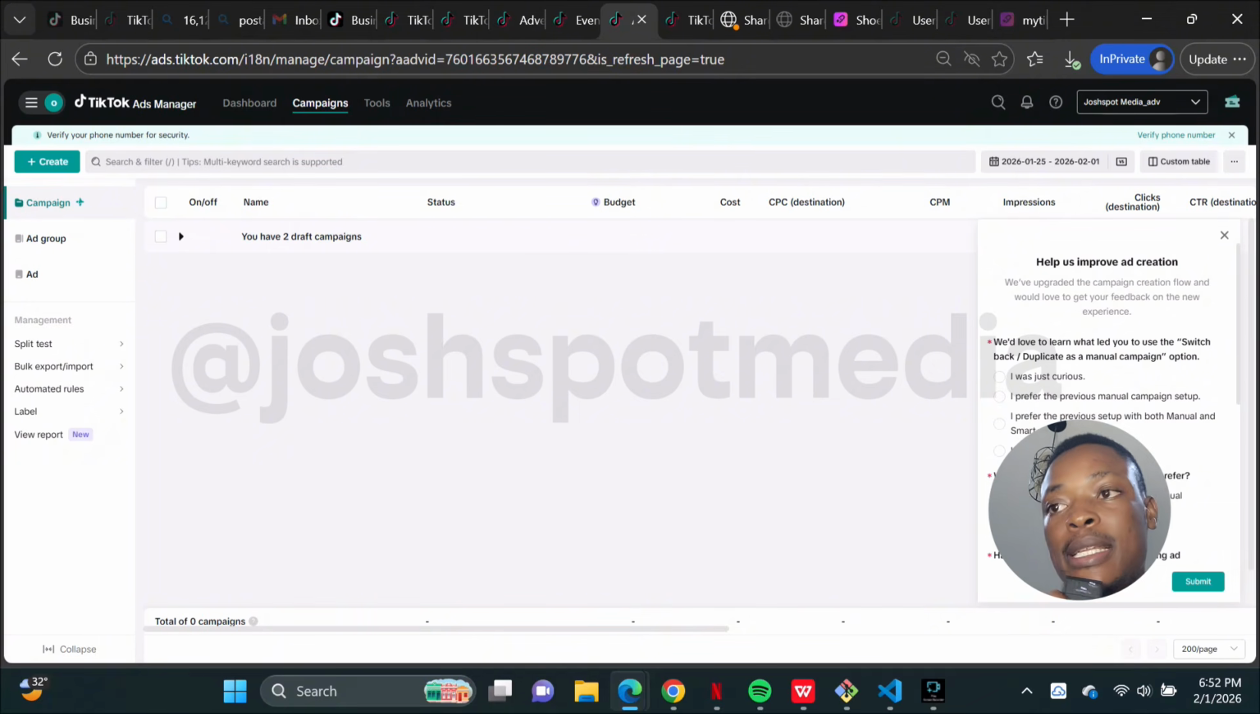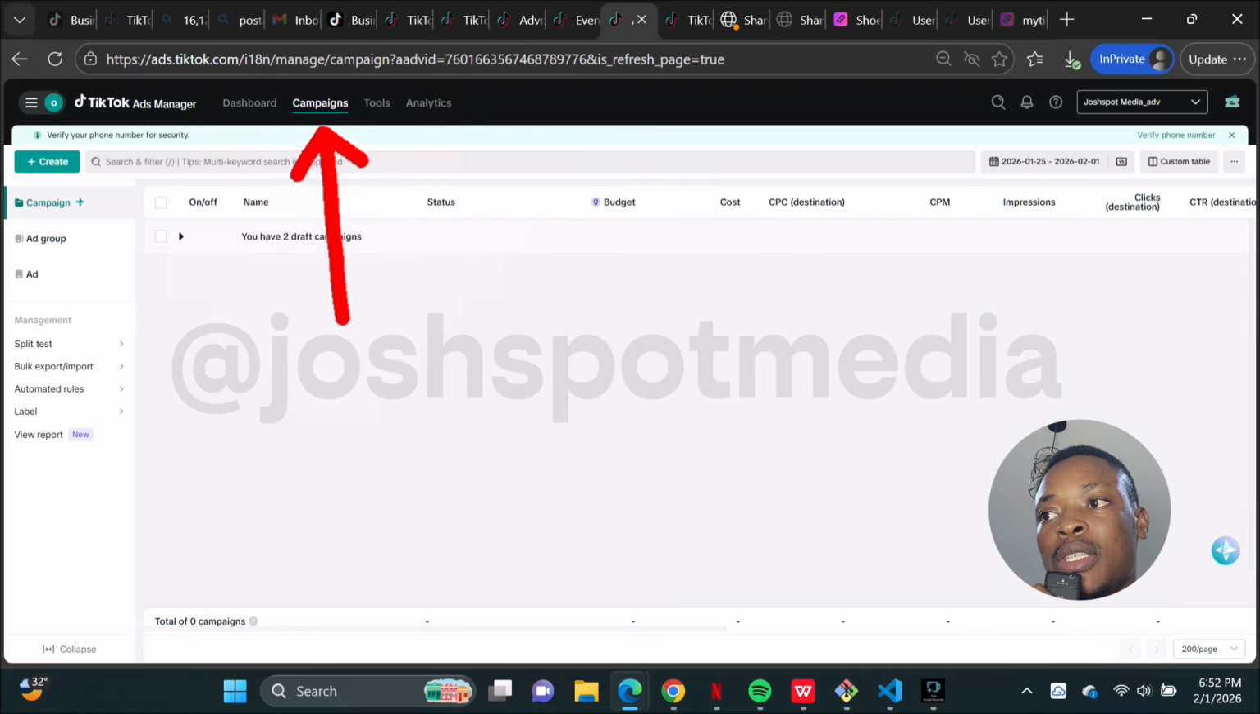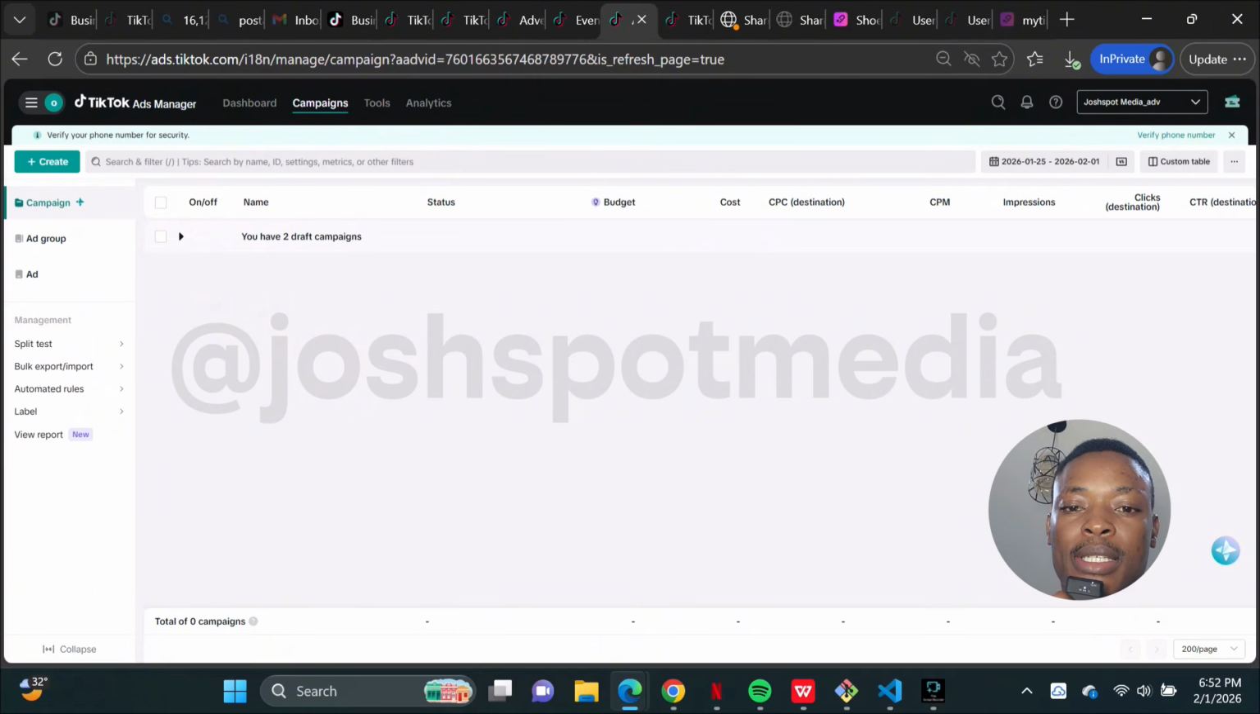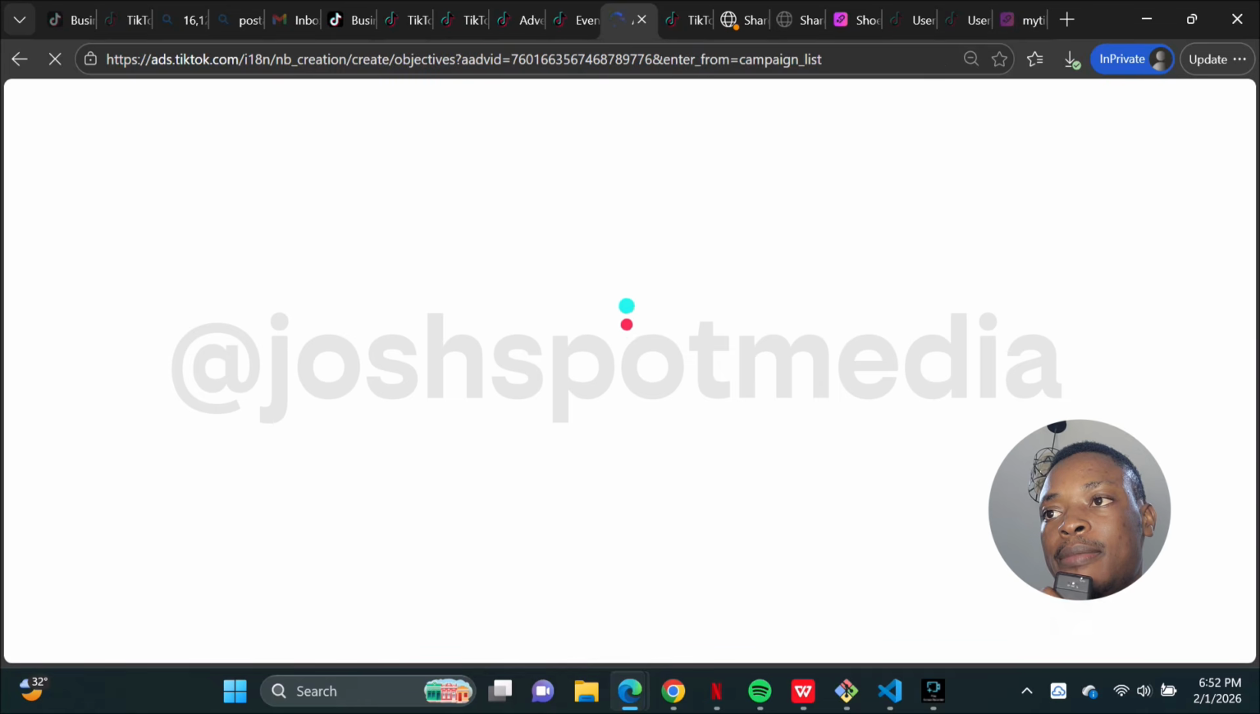Good. Now, anytime you want to run an advert, make sure you find your way to this campaigns page. Do you understand? Now click on campaigns and look at this green button, this green create button. Click on this create button anytime you want to create an advert.